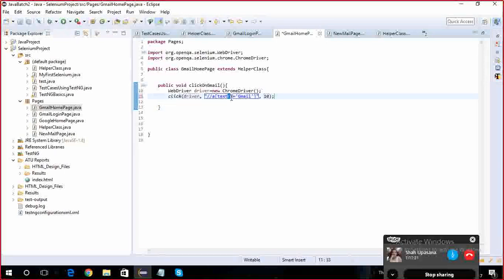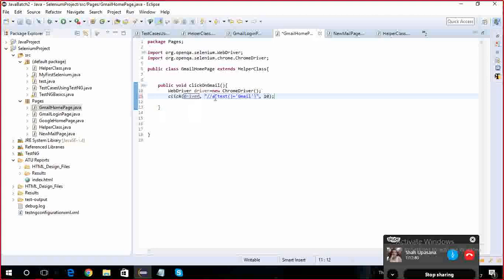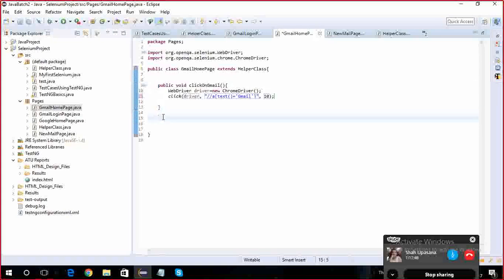So I must pass Gmail and a driver object also, because inside click I want to call the find method, or I want to pass the driver object to WebDriverWait, so I must need the driver object also. That is why we are passing the driver object as well as this Gmail XPath and some time. Like this, with 2-3 lines we'll write simple methods.